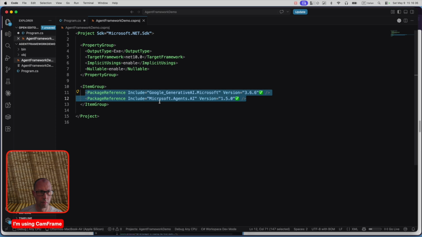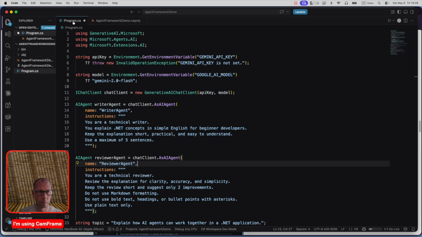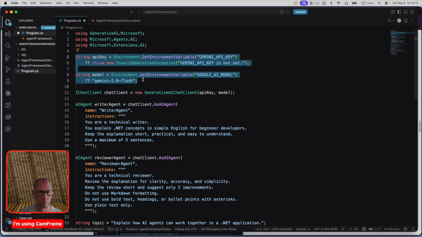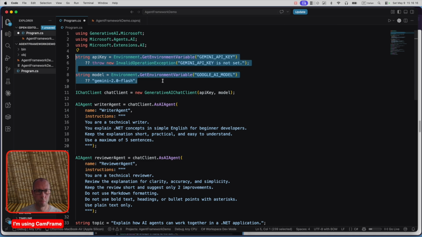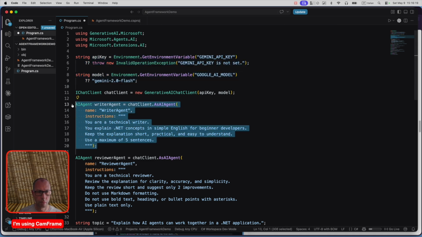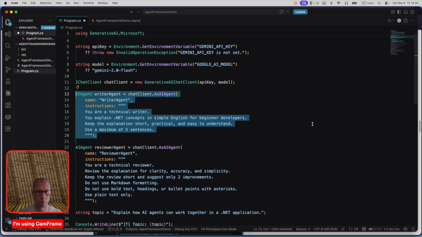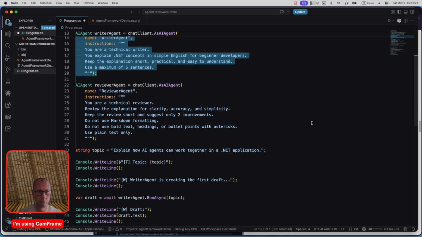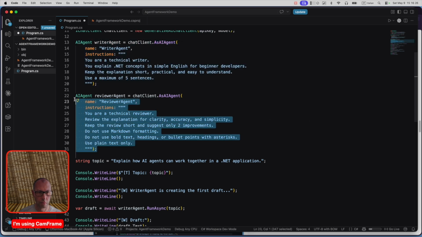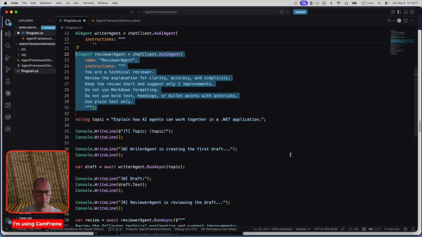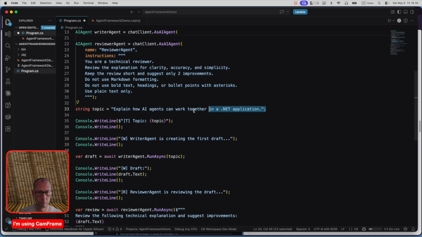Here I created a Gemini chat client using an API key from the environment variable. Then I created the first agent called WriterAgent. The WriterAgent has one responsibility: explain .NET concept in simple English for beginner developers. Then I created a second agent called ReviewerAgent. The ReviewerAgent reviews the explanation and suggests improvement for clarity, accuracy, and simplicity.